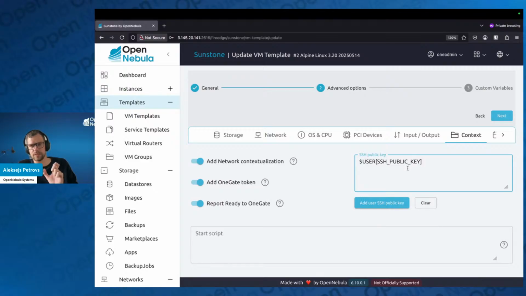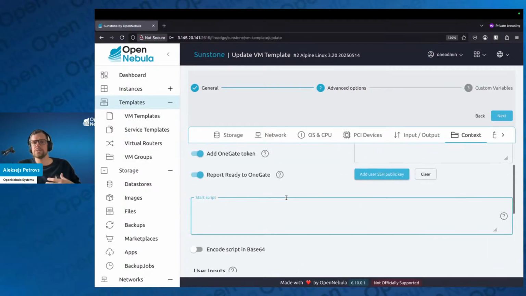connect to that virtual machine using the secure shell, and it's that user's public key, which is awesome. But you obviously can add any other public key or even remove that. So it is doable.